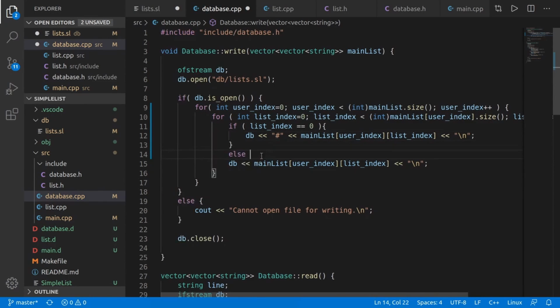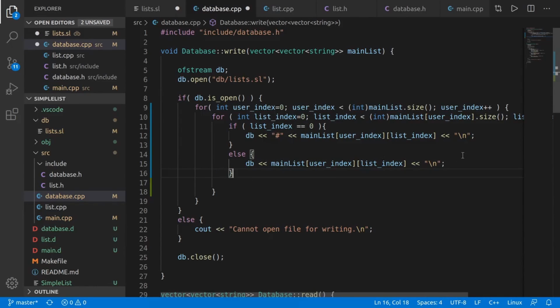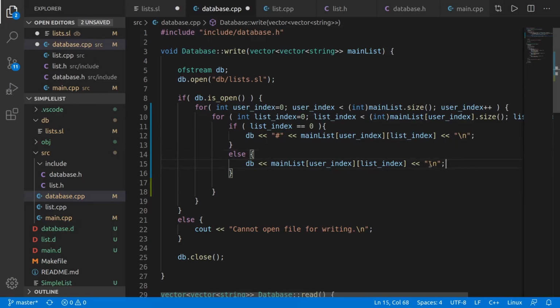We need to do something else here. So let's go ahead and just take advantage of this again and go ahead and paste it in and indent it a few times to make the formatting right. So looking back at our list.sl file, we'll write out this hashtag and then a username followed by our items, which is this portion of the code now.